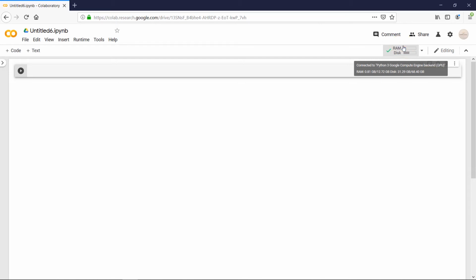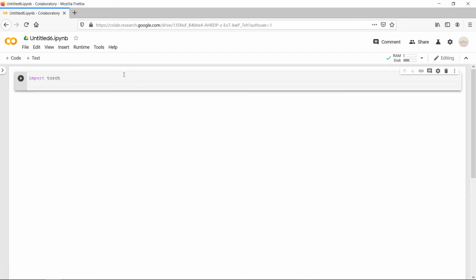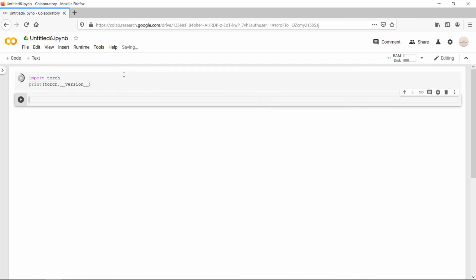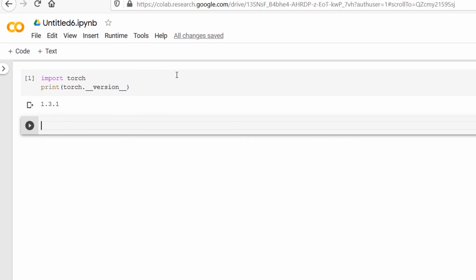Now to test whether the PyTorch library has been installed or not, let's import the Torch library and print its current version running on your kernel. So now I'll write import torch and print torch.__version__ and then we have the output. So guys, the installed version of PyTorch is 1.3.1. And this confirms that our kernel has the Torch library pre-installed and we are ready to perform the programming.